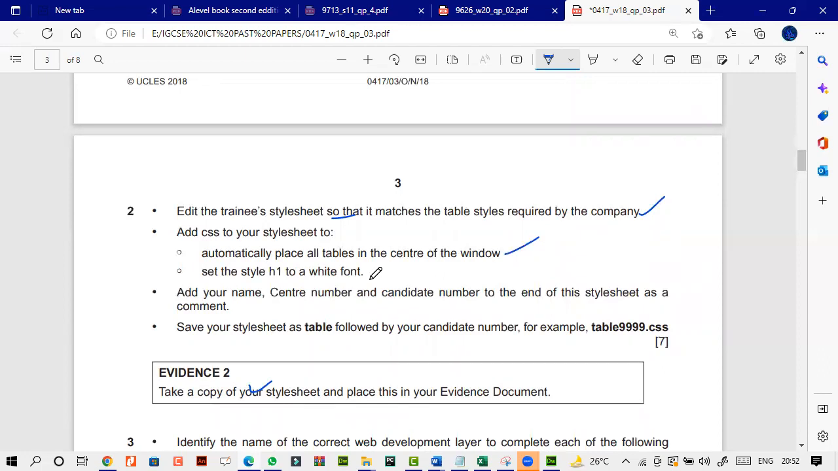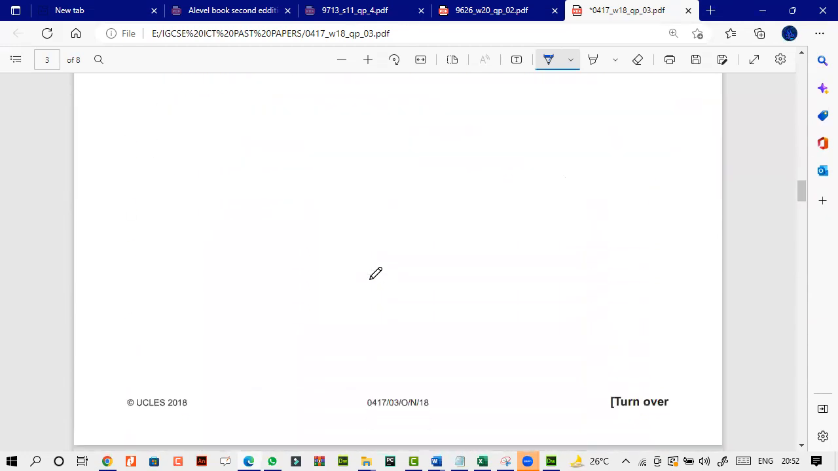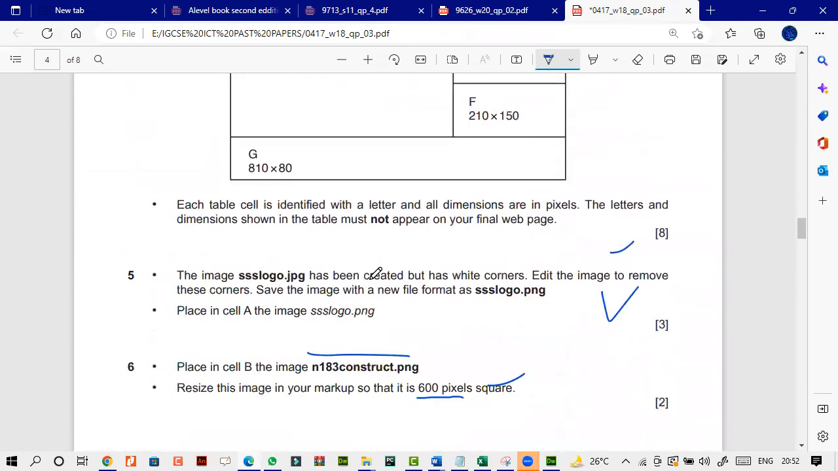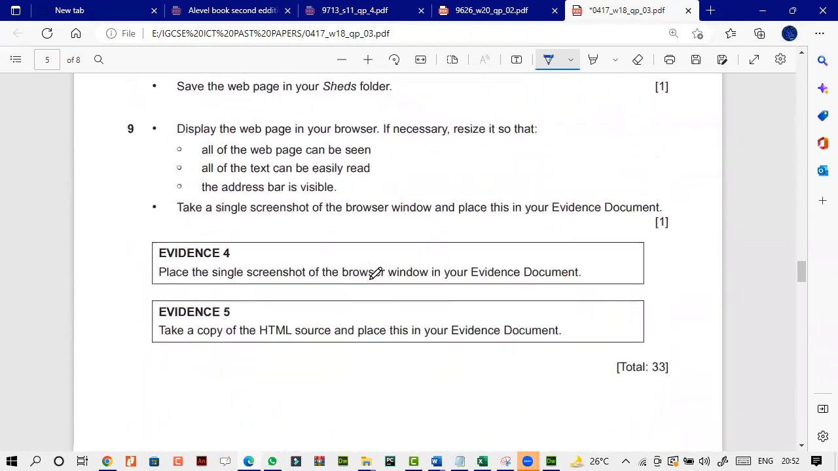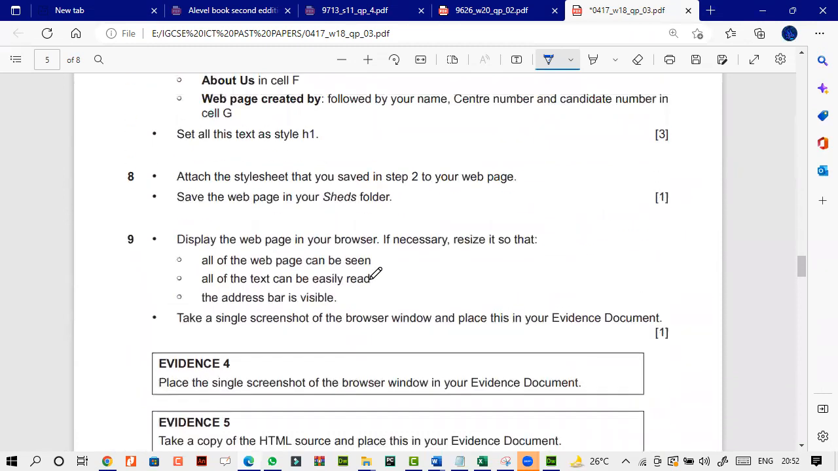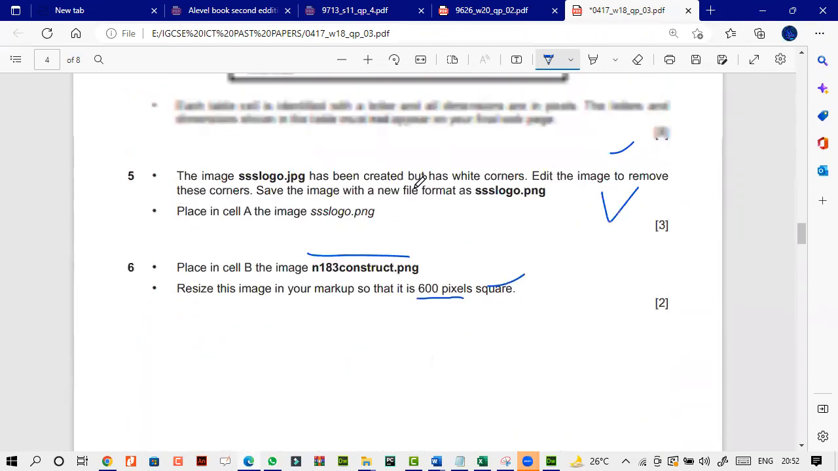the window. Set the H1 to a white font. Add your name and save your style sheet as a table. We did that. Okay, you're reading from somewhere else. I'm just trying to see, is it a CSS file? Where does it say, attach a style sheet that you saved in step 2?